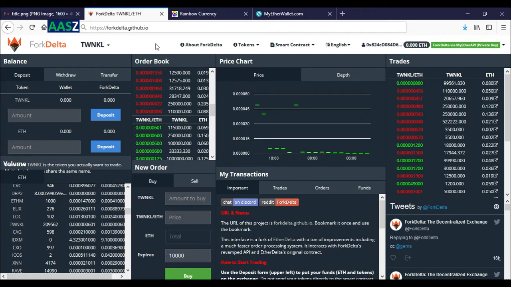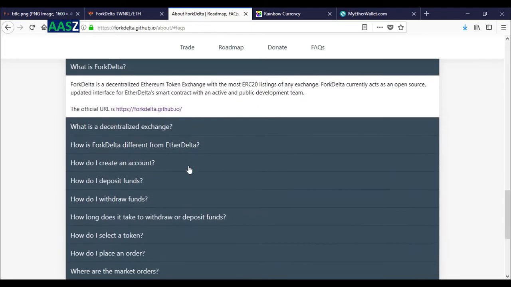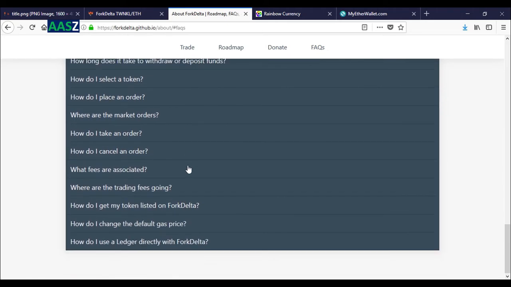By clicking the link About Fork Delta, we can find more information about Fork Delta. The roadmap and mainly the FAQs are extremely important. Please go through them for better understanding.